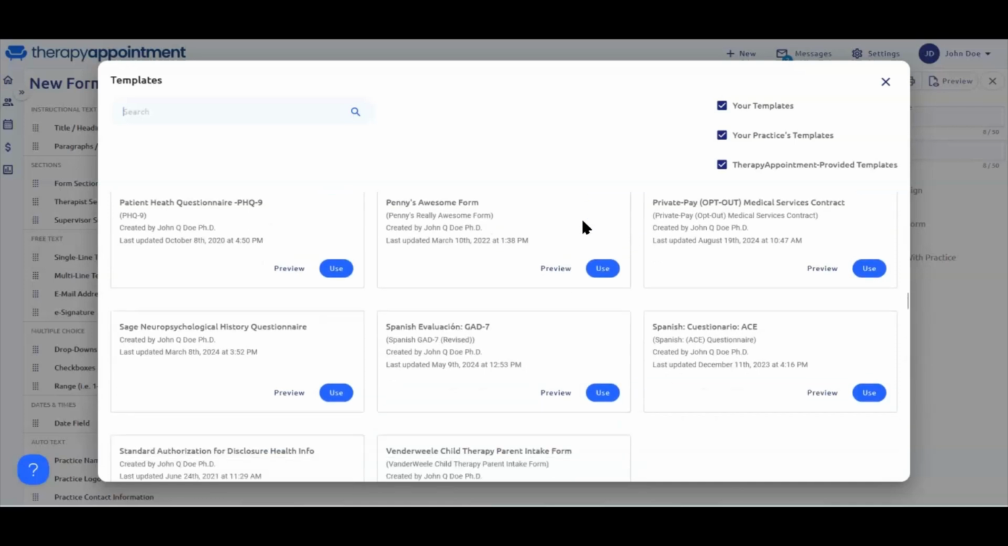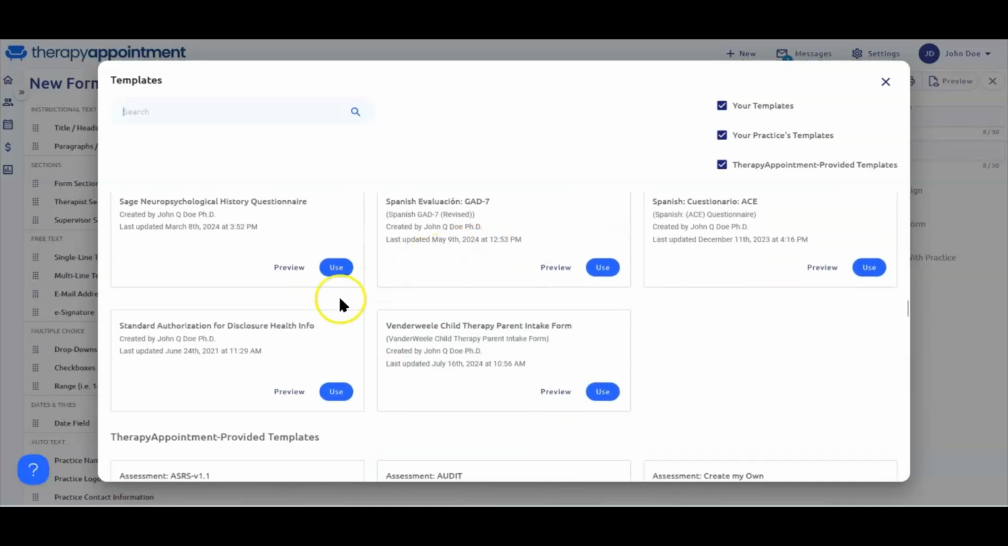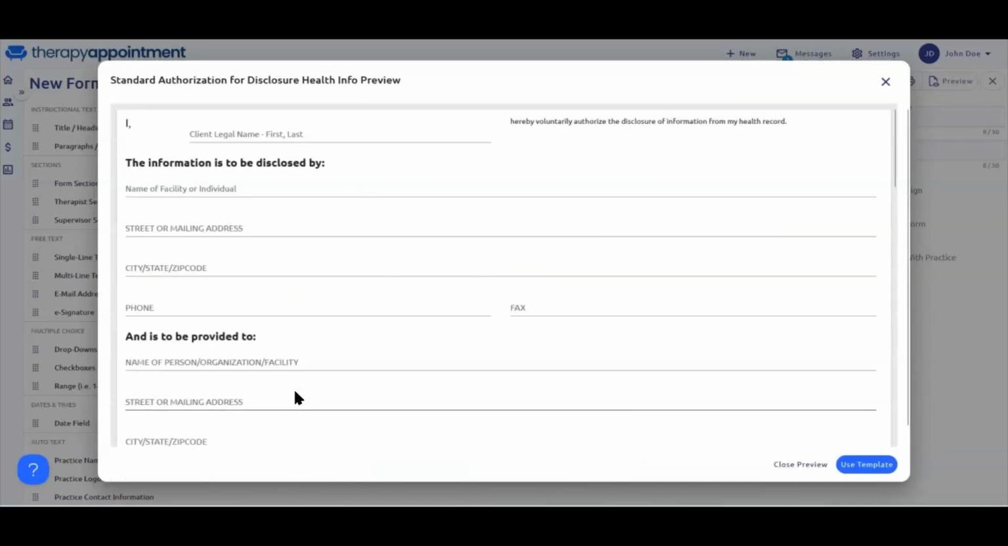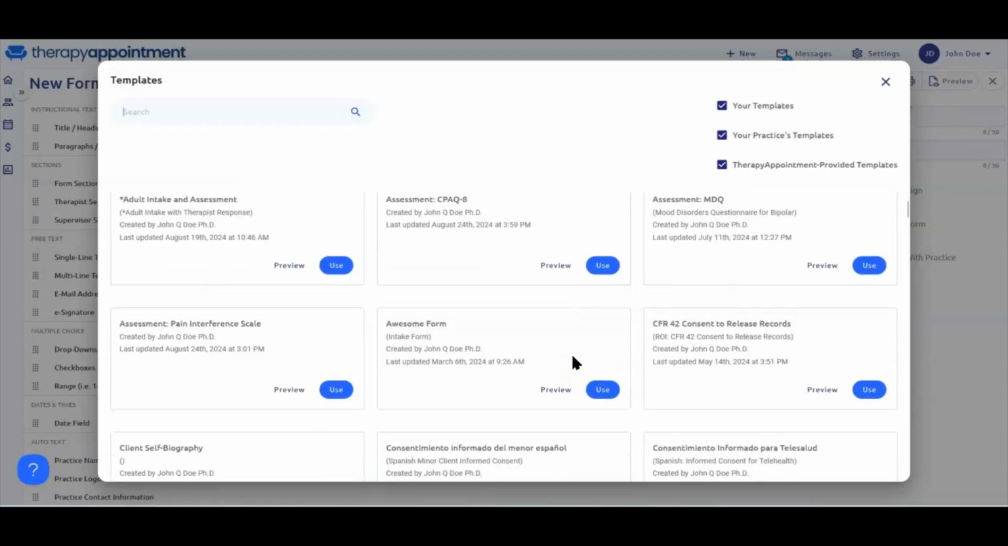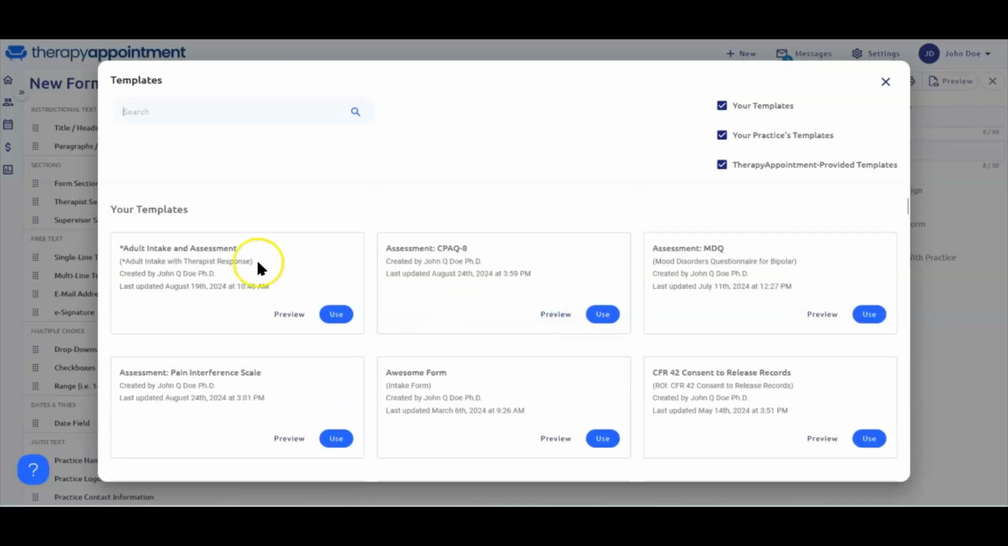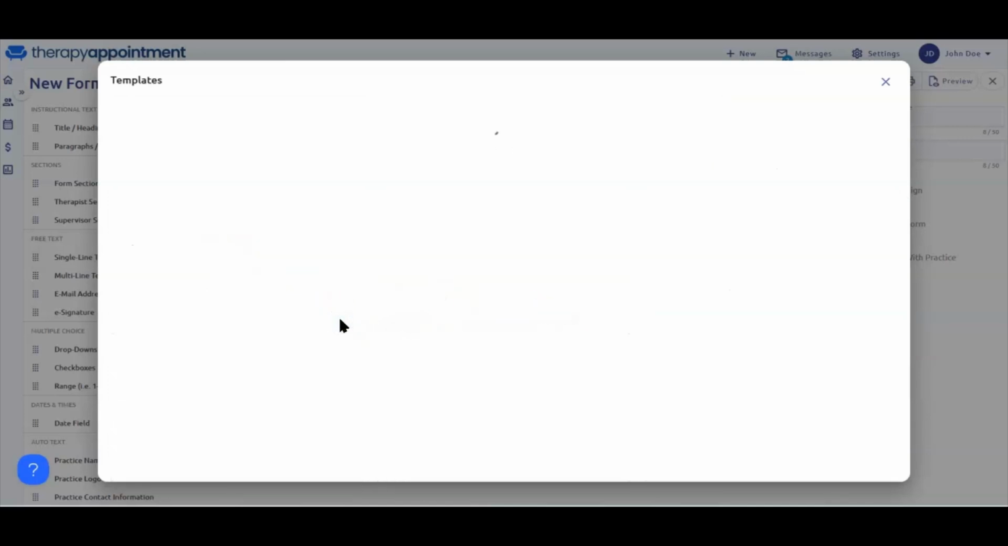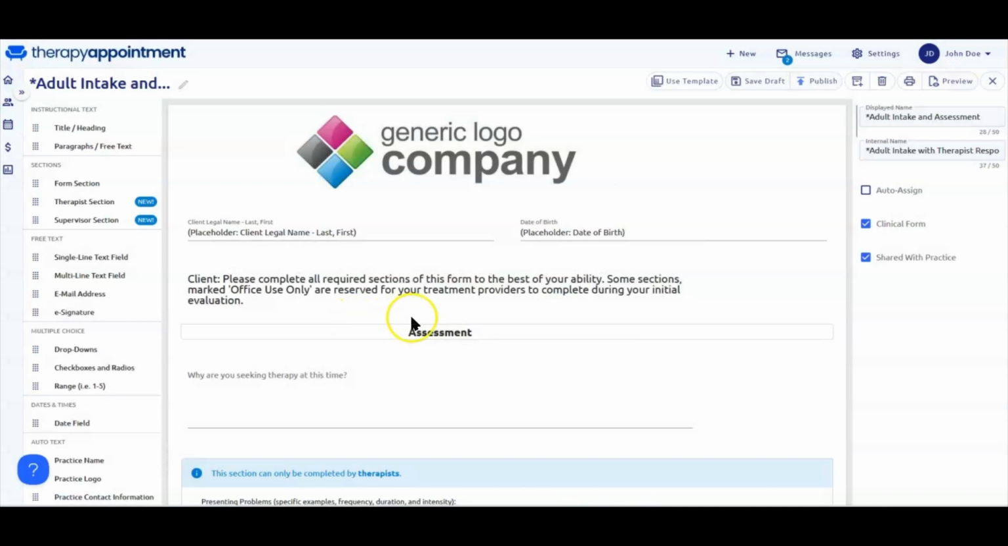You can preview the different templates by clicking on the Preview button. And if you don't like it, close the preview. And when you find a template that you want to use, go ahead and select that template. Let's go ahead and use this one. This adds the template to your practice's list of forms and allows you to now edit the form.